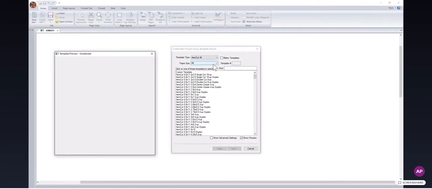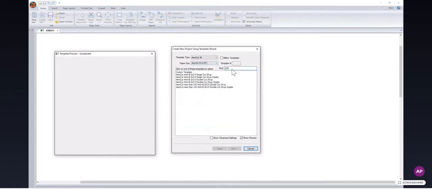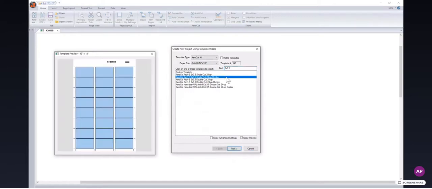Because we're not creating a template at this point, even if this is the very first time we ever used the Aerocut, all we're doing is finding it in the list because it's already there. I'm going to filter by paper size, and I'm going to filter by keyword, 2 by 3.5. And we see we have a number of different options.